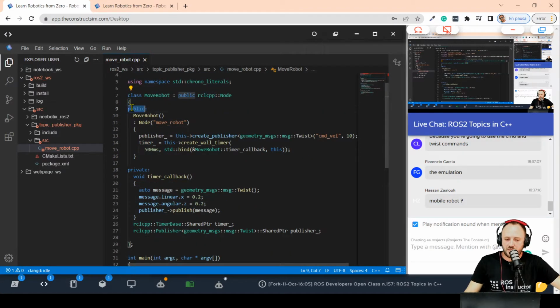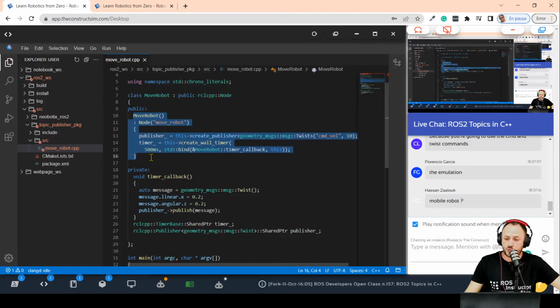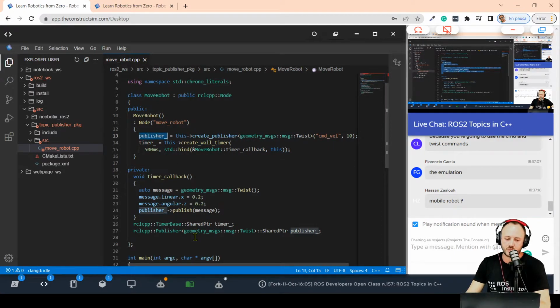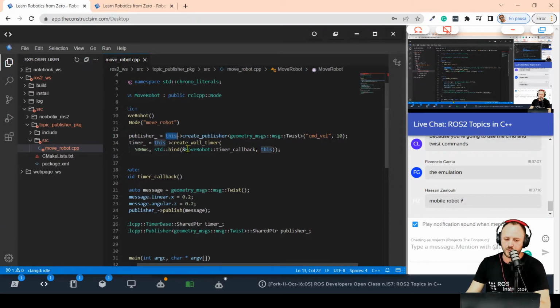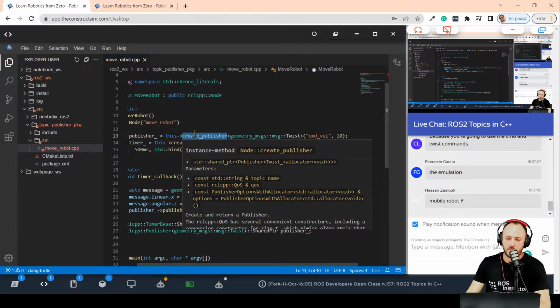Then in the public attributes, we have here the constructor of our class. Now in our constructor is where we are generating our publisher. It's right here, as you can see, with create_publisher.